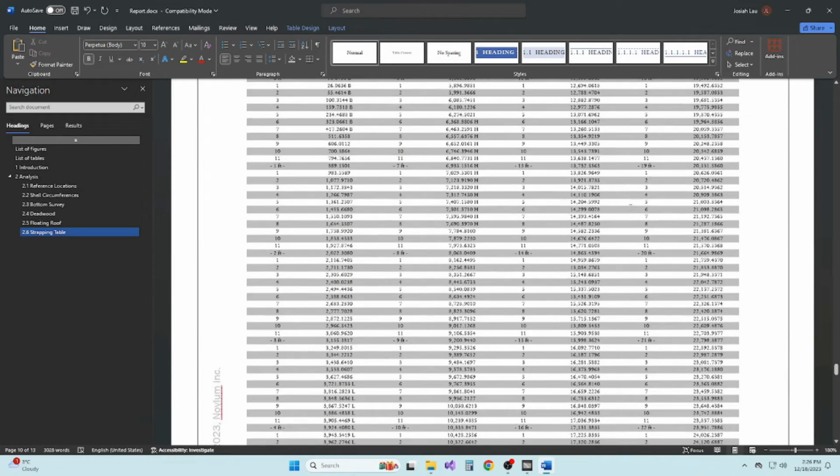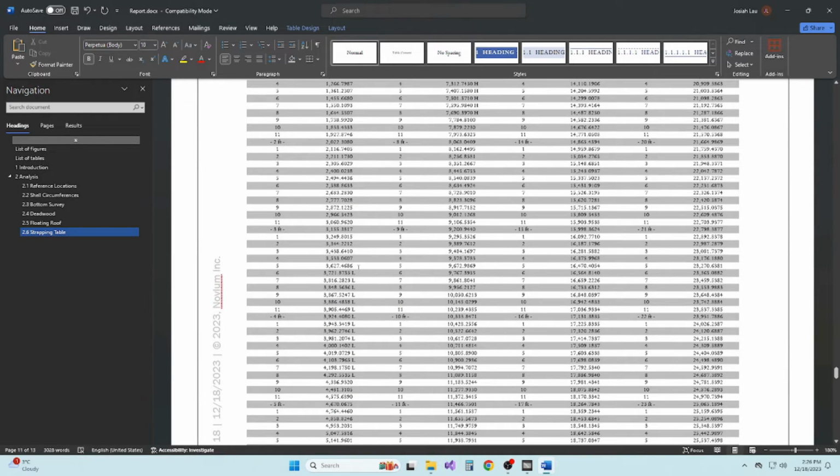Once the reports are generated, I like to mark the floating roof critical zones and the max fill area.